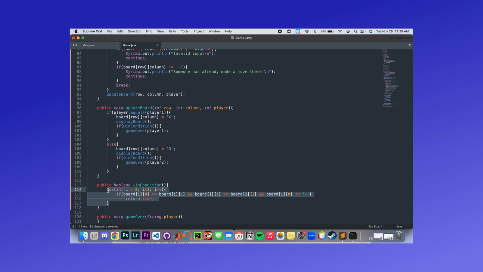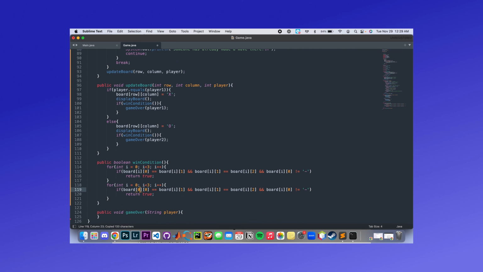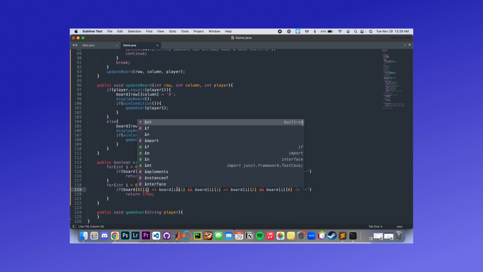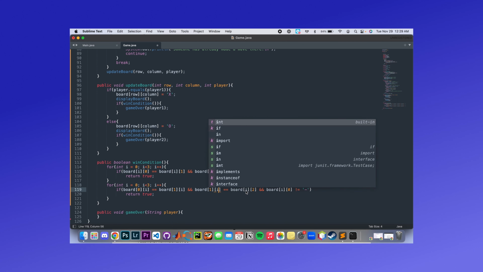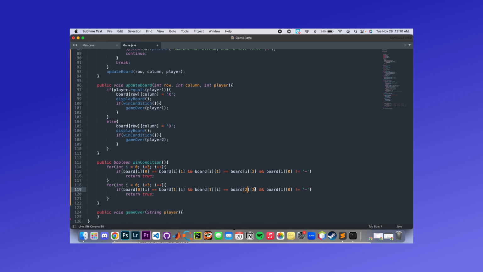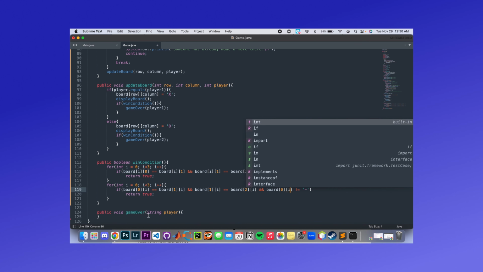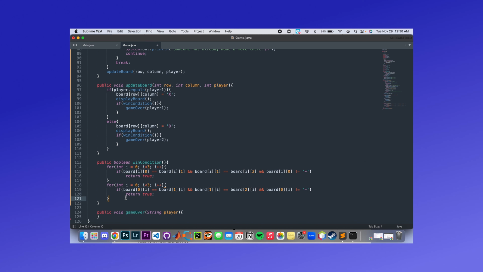So the columns are going to be very similar, so I'm just going to copy and paste this, except this is going to be switched, so it's going to just switch the positions. Then this is going to check through the rows and do basically the same thing. Okay, so now we have rows and columns. The last thing we have to do is check for diagonals.